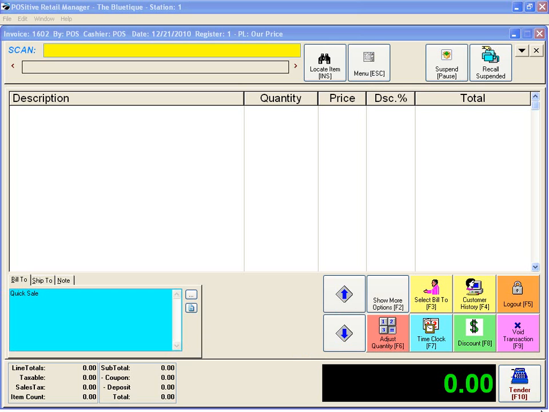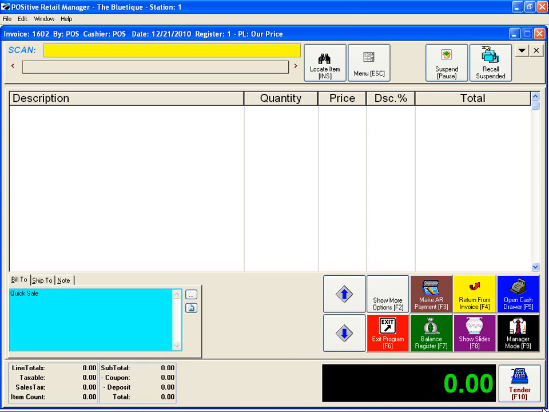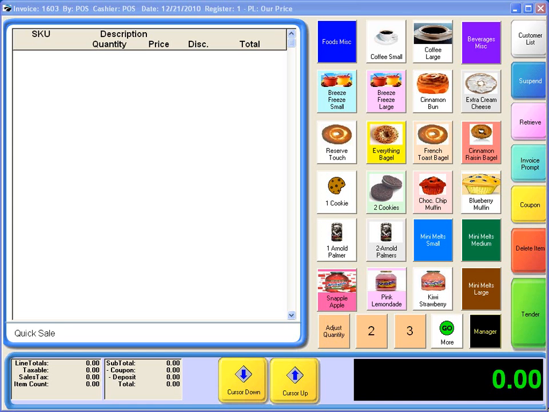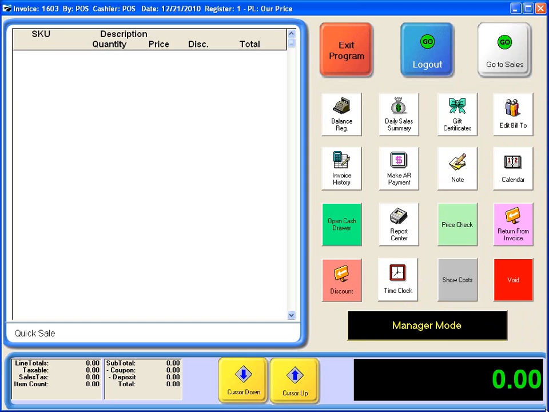In the keyboard mode, from the invoice sales screen, click on the Show More Options F2 key. Then click the Manager Mode F9 key to access the Manager Mode screen. In the Touch mode, from the Invoice Sales screen, touch the Manager button on the lower right, then touch the Manager Mode button on the following screen to access the Manager Mode screen.